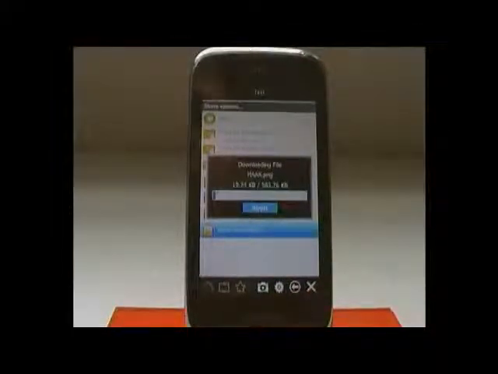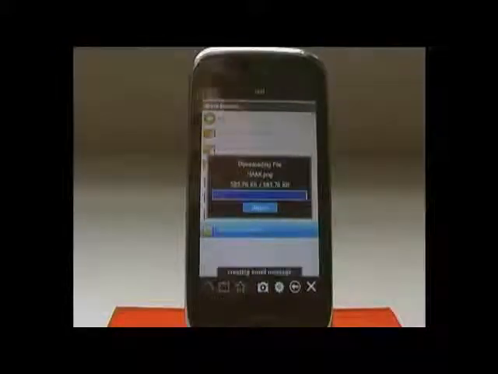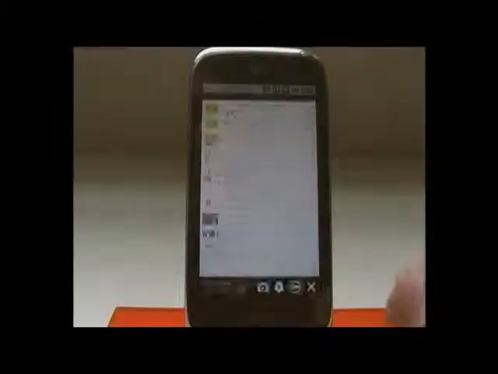So it'll then download the file, which doesn't take too long because I'm doing this over Wi-Fi, and then it'll open up your messaging client on your phone, and then you can choose which email address you want to use, but I don't have email set up.